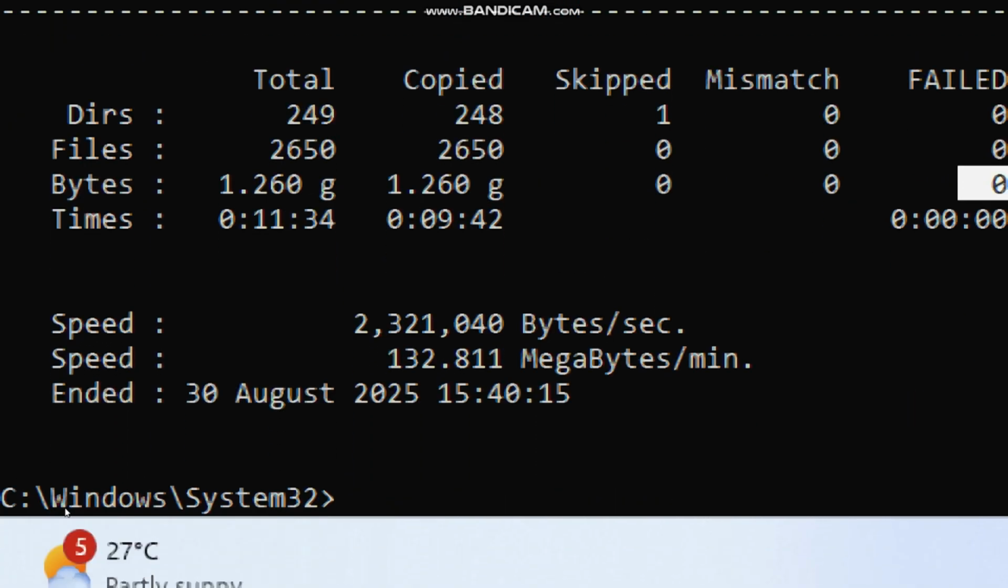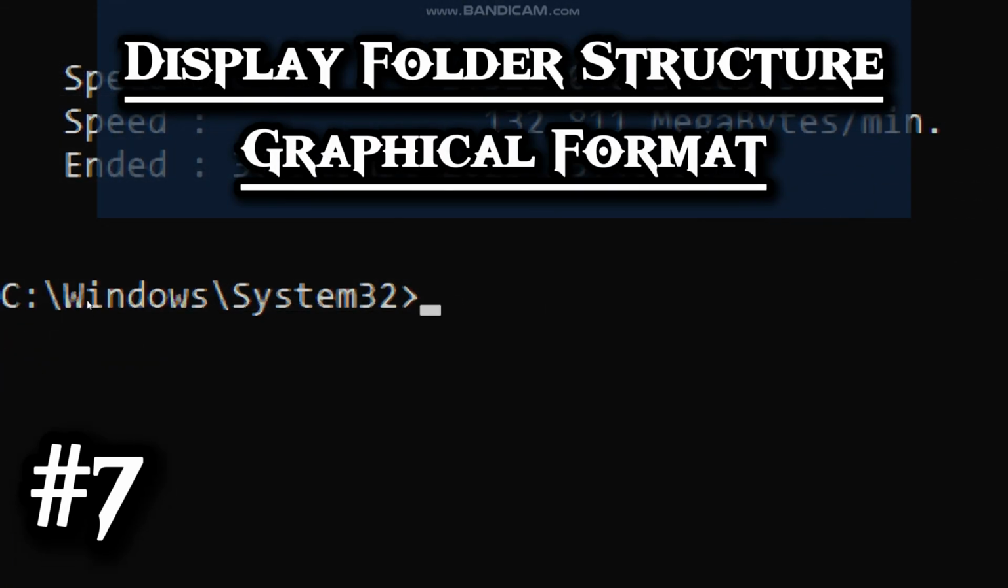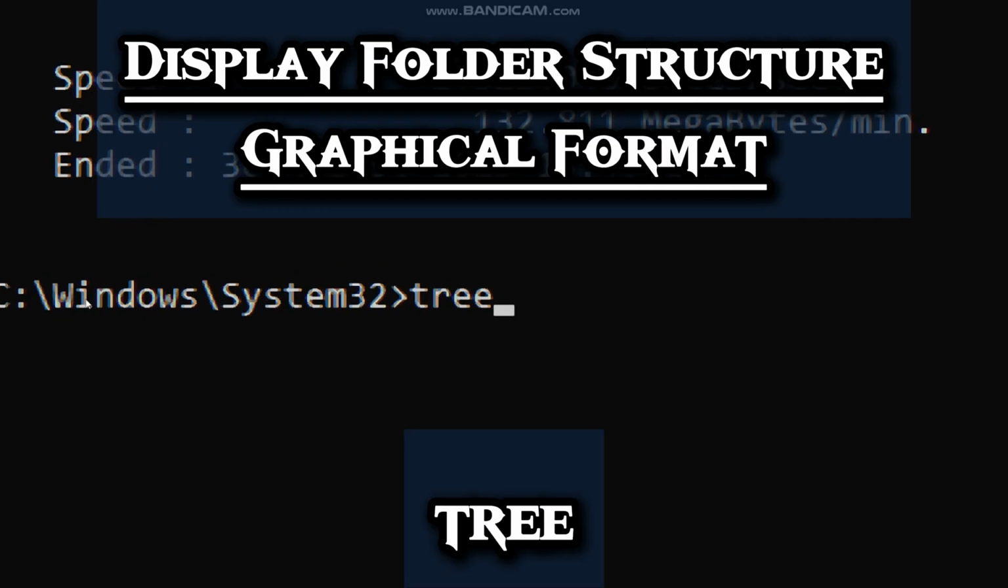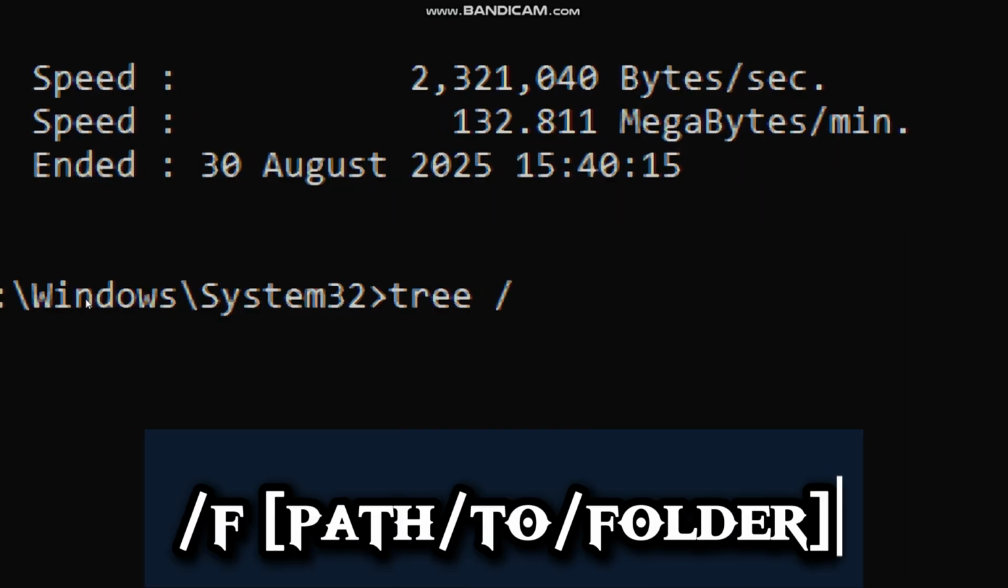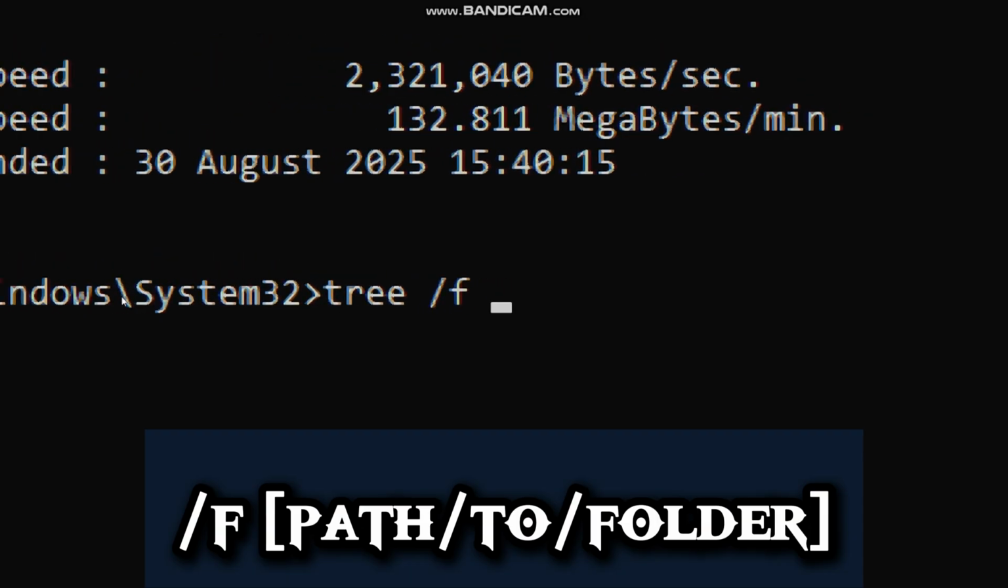After mirroring files, sometimes you just want to visualize your folder structure instantly. For our seventh hacker-level command, it displays folder structure in a graphical format. Type tree. This command displays the directory structure of a drive or folder in a tree-like graphical layout. The F switch tells tree to include the names of all files within each folder, not just the folders themselves.